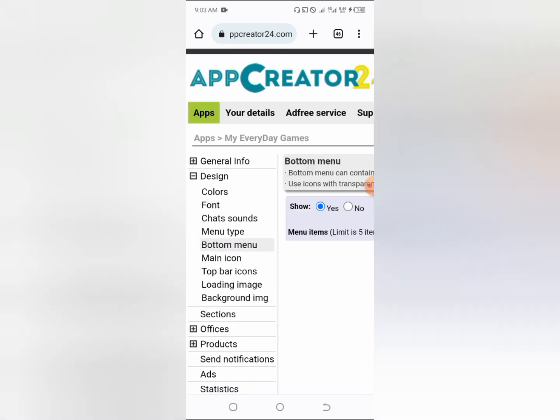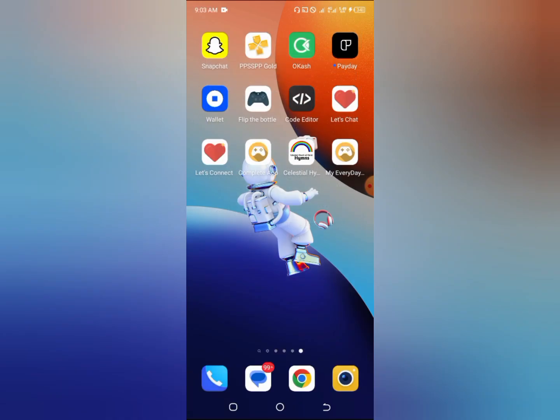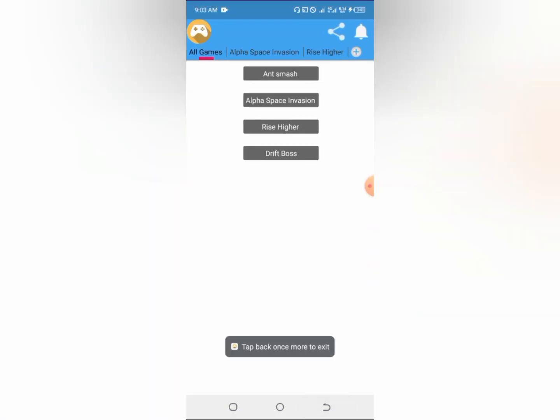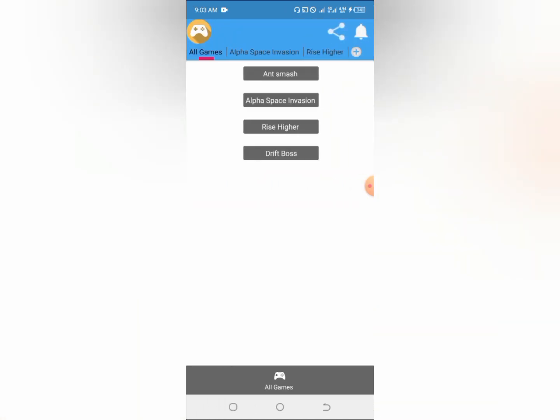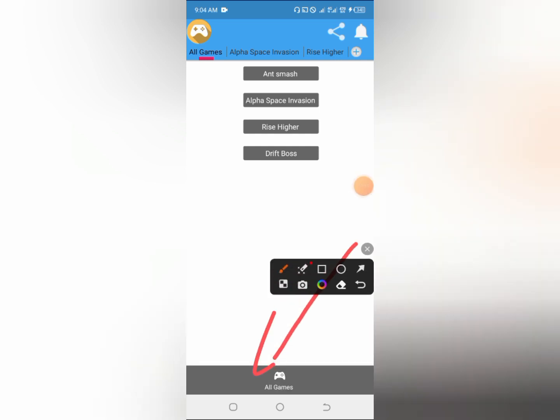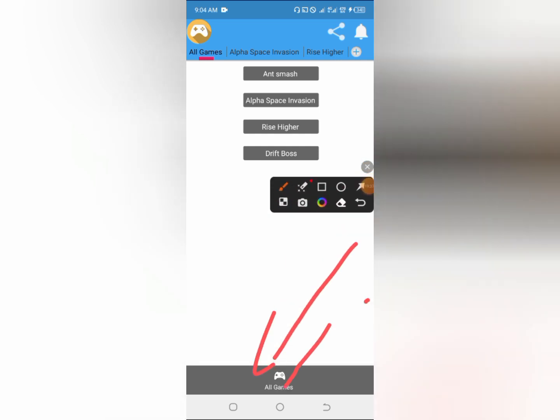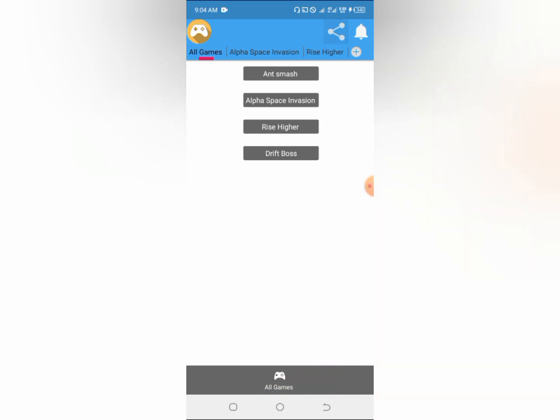Let me show you what it's going to do to your game. When I come back to my game, click back so you can open it afresh. You will see that we're going to have a button menu. You can see a button menu now. It's here, so this is how a button menu is going to look. You can see it's now in this place. We have all games there, so all people have to do is click on all games, and all the games is going to open.